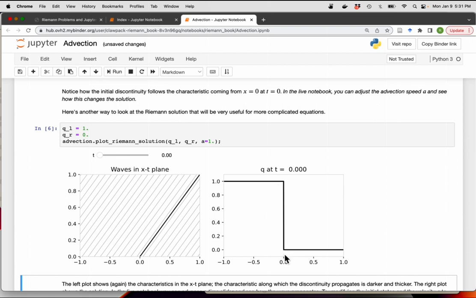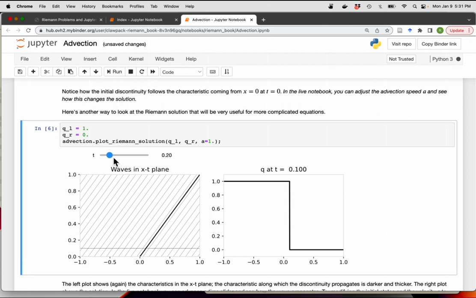So the initial data has a jump discontinuity at 0. As time evolves, that will move to the right. So if we move the slider bar for t to some later time, the dashed line shows us that now we're at t equals 0.2, and a slice through the solution at that time is shown over here at the right. So it has advected to the right. Here we set a equals 1 as the advection velocity, so at time 0.2 it is advected a distance 0.2. If we go up to time 0.6, it's advected to 0.6.